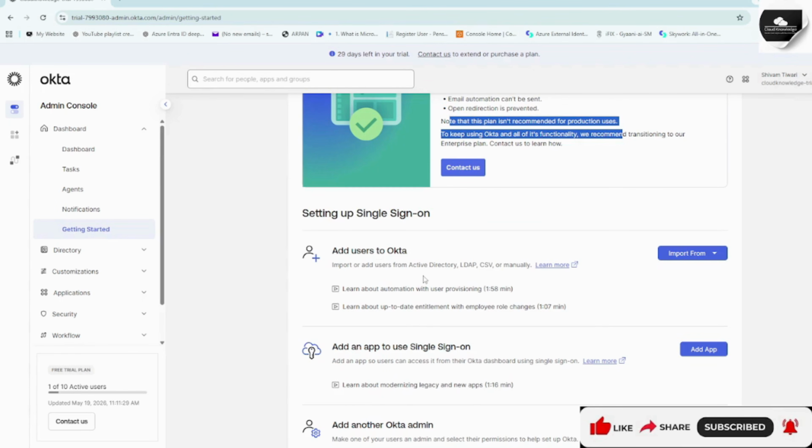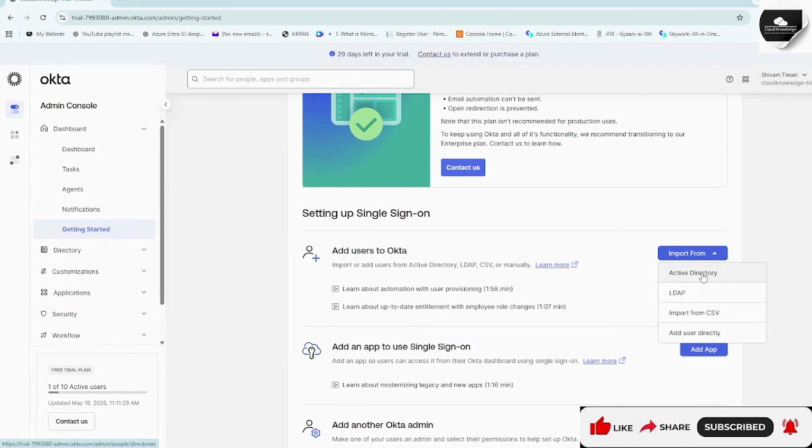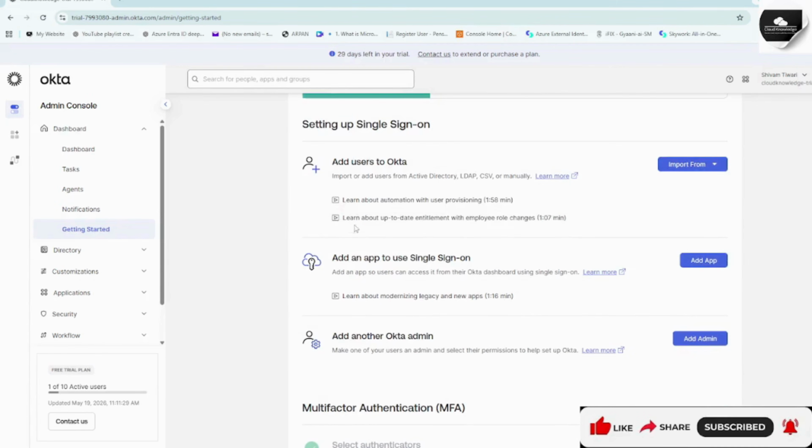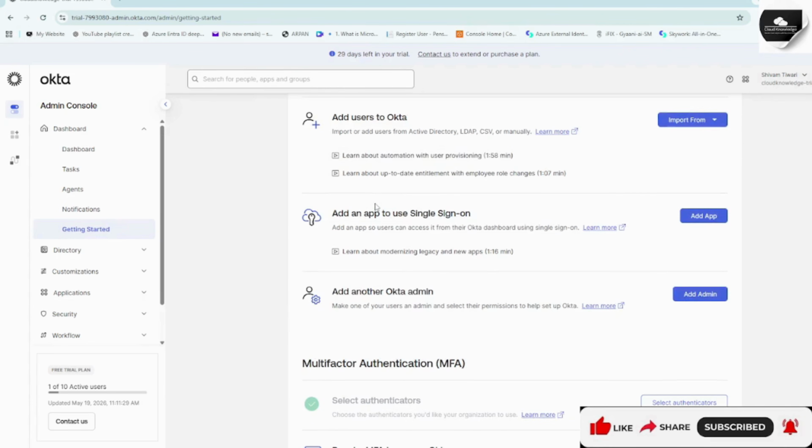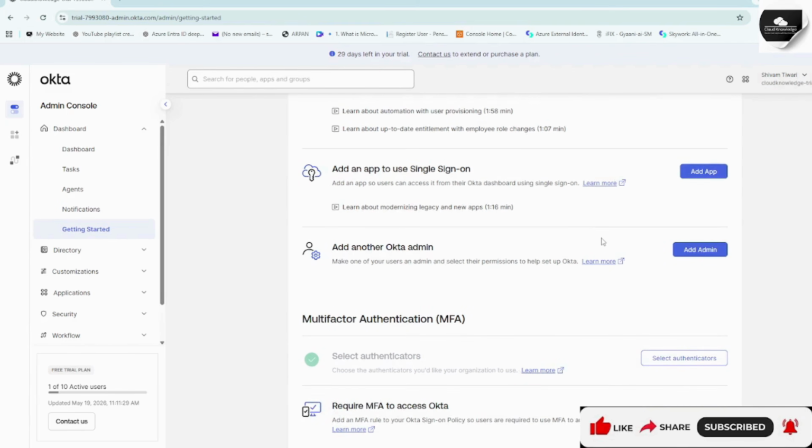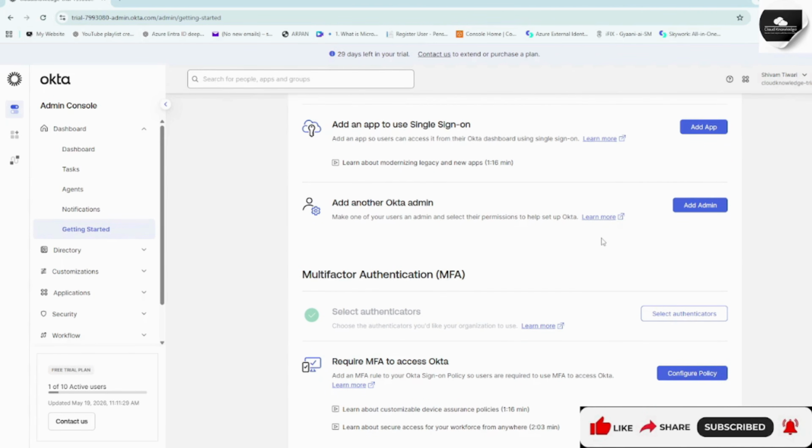Add your Okta users. If you want to import users from Active Directory or CSV, or add them manually, you can do that. You can see these videos on how to do it, but it's not needed, as I am already giving you the videos. You can just go with this course and learn the entire Okta itself. Okay. Add app, use single sign-on. If you want to add an application, add another Okta domain, or add an admin, you can do that. All the things have a document that has been mentioned. You can go and check it, right?